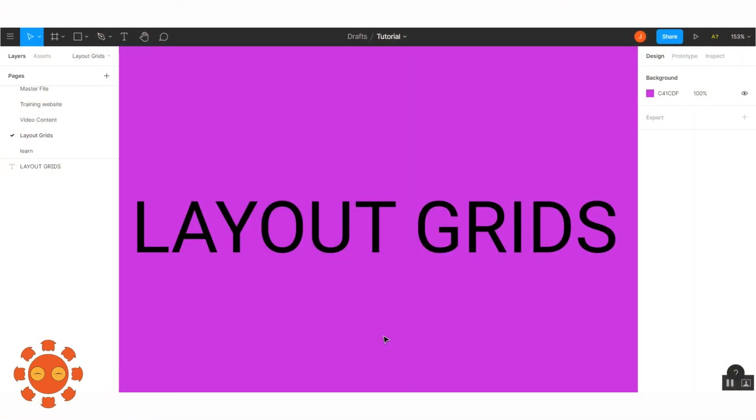Layout grids can be applied to only frames, which means you have to select a frame for a device and then you can use as many layout grids as you want on a frame. Each of those grids can also be selected and pasted onto other frames since they act like a property.